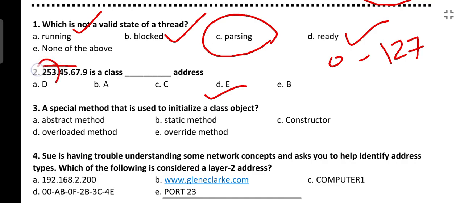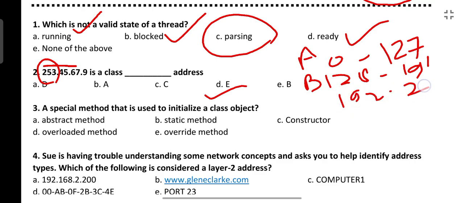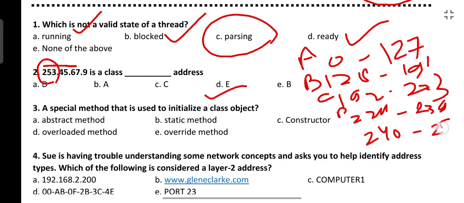If the first part lies between 0 to 127, it will be class A. 128 to 191, class B. 192 to 223, class C. 224 to 239, class D, and 240 to 255, class E. So since 253 lies in this range, the correct answer will be class E.